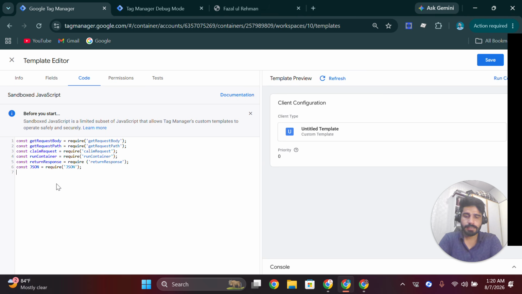I'm telling that the constant. Now I'm creating the other variable, with the variable name path. So the path would be equal to get request path. I am calling these functions. So basically I create this path variable. When this variable is called, this function would work. So this function is provided by the Google.